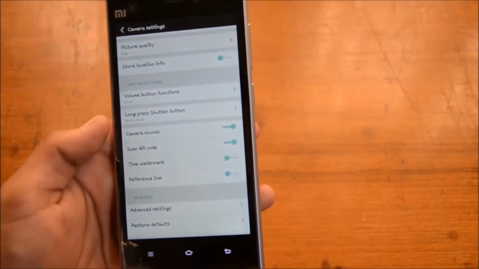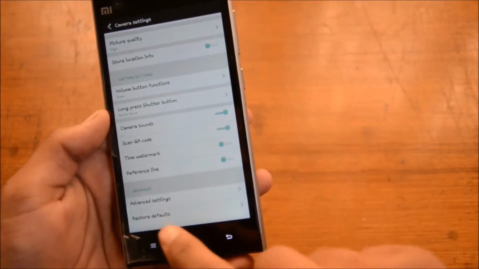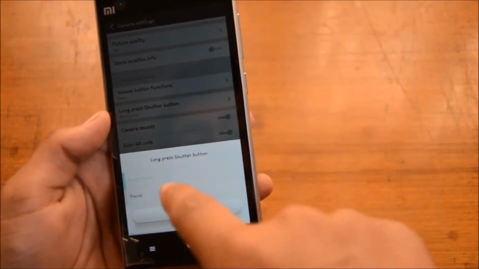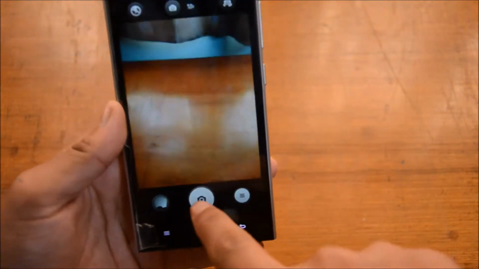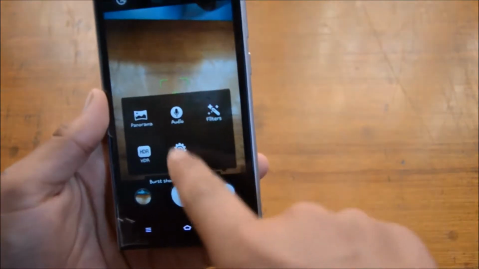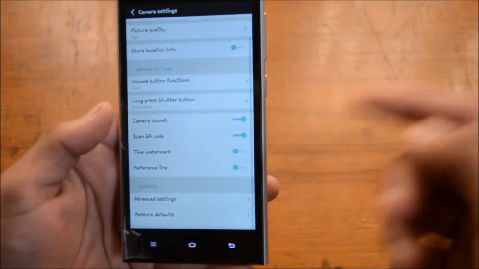Then there is a long press shutter button. This shutter button, if we long press, it will take a burst shot like this. If I press it, it would take burst shots. You see that burst shot finish. It just took 2 photos because I didn't hold it long.